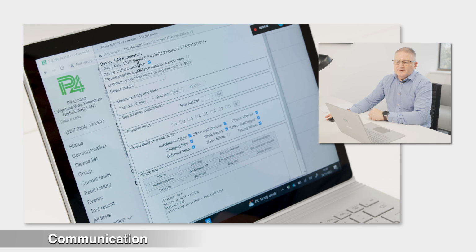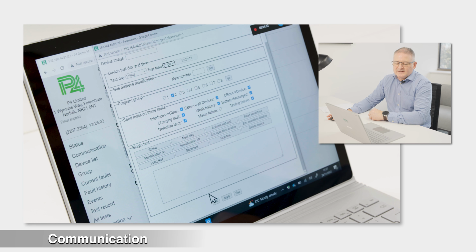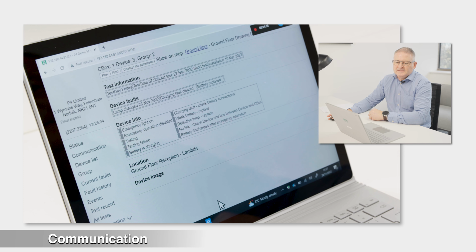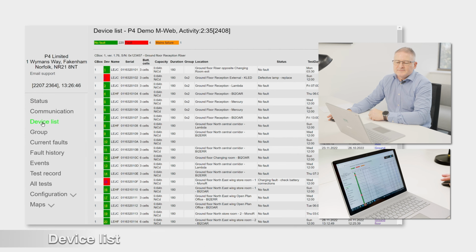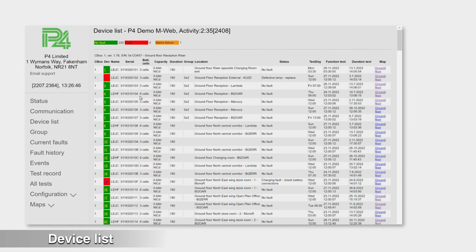If we want to click on luminaire number 3, we can change the details in the location. We can also change the day of test from Wednesday to a day of your choice, and the time to a time of your choice. This is all functionality that end users have. If I click OK, then we'll see that that luminaire now tests on a Friday at 7 o'clock in the morning.